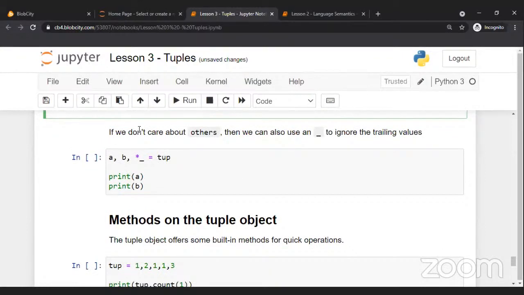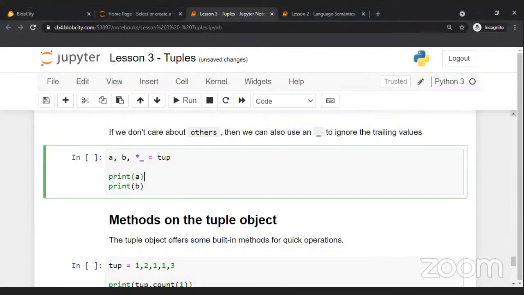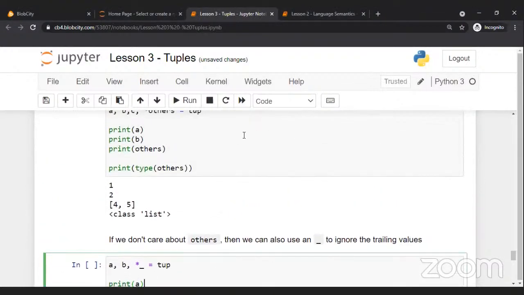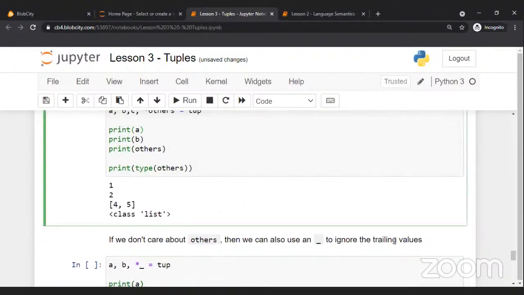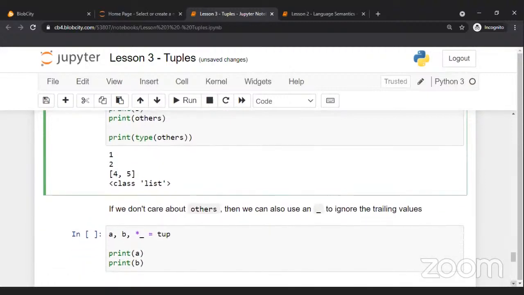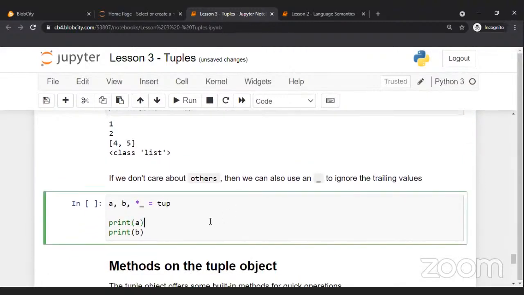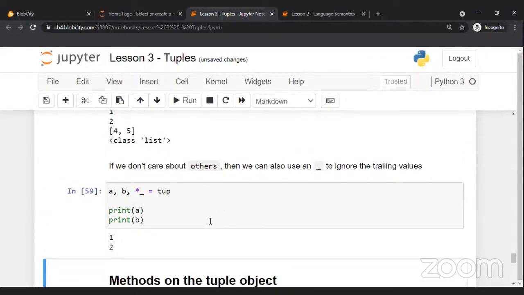So let's say there's another thing. If you don't care about others, then we can also use an underscore to ignore the trailing values. So let's see this one. One way is to get your other value, and one way is to drop the other values. So you can either use star and others, or you can use star and underscore to actually drop the value. In this case, it's not going to give us an error.